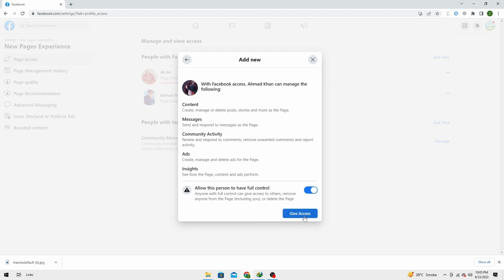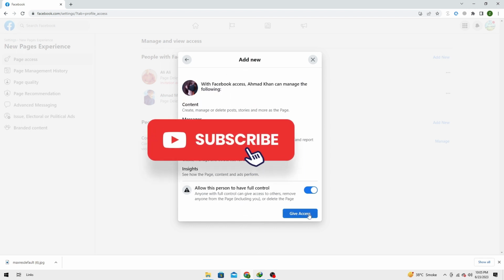Once you've entered the desired individual's name, take a moment to double-check for accuracy. Attention to detail is essential to avoid any inadvertent errors. When you're confident that you've selected the correct person, click on the Give Access button.